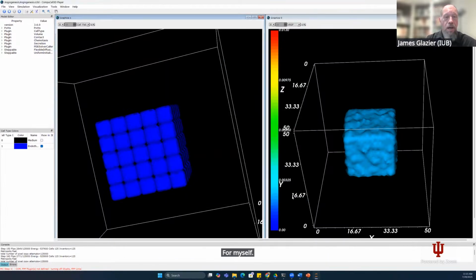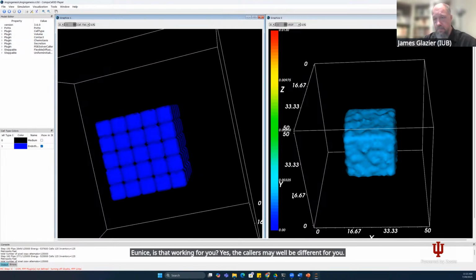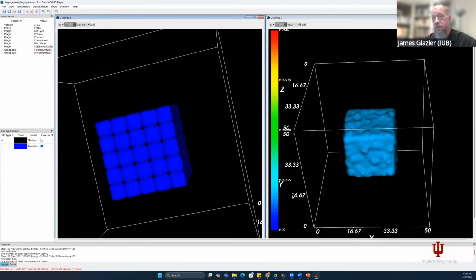I saw a bug, Hayden, in the default theme for Windows. She'll have to report. Yes, the colors may well be different for you. Don't worry about the colors. The graphs may also be different. And the scales may be different.